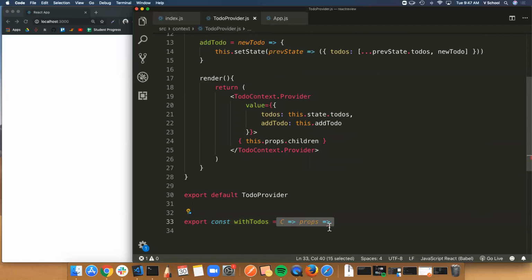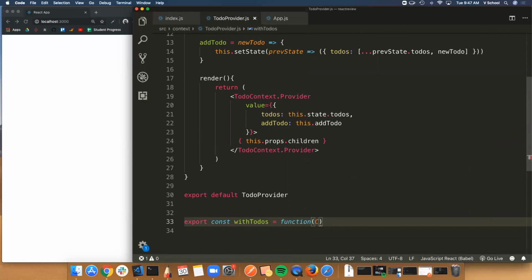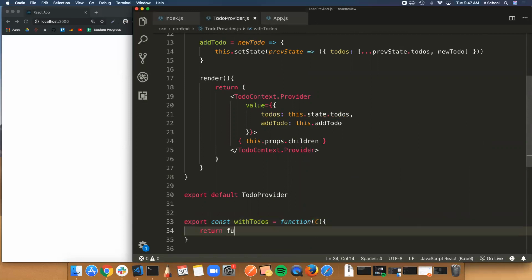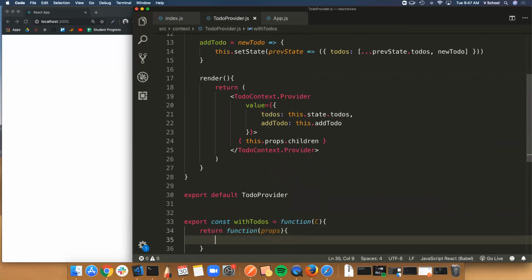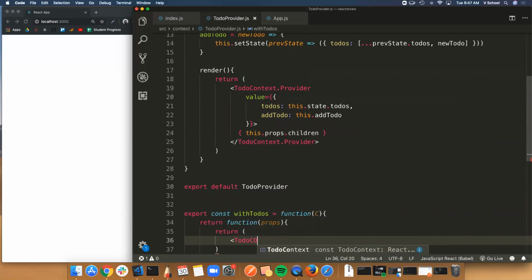So if we weren't writing this with ES6, we're going to do this the fun way. We're going to do it with just function. So this function takes a component. It returns a function that can take props. And this function returns the ToDoContext consumer.